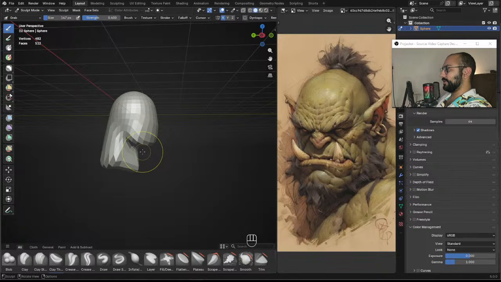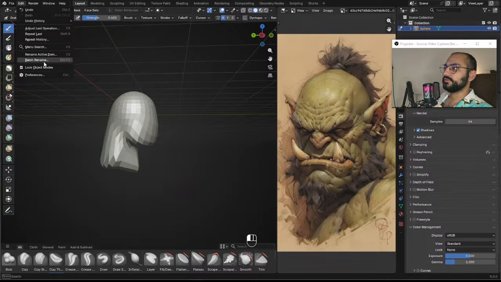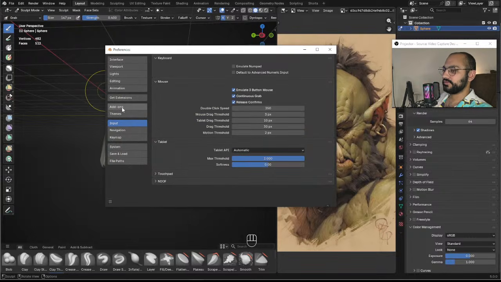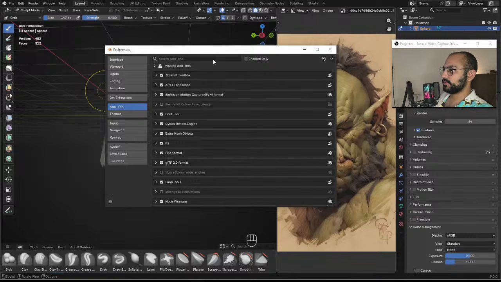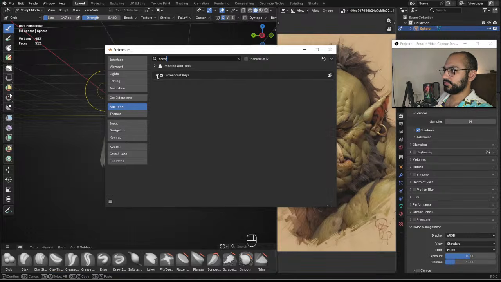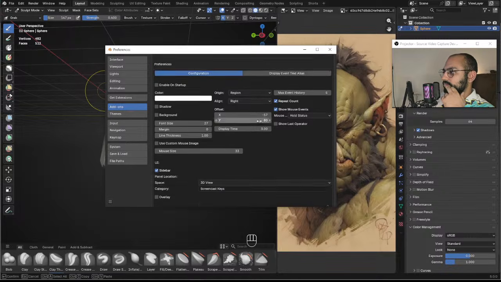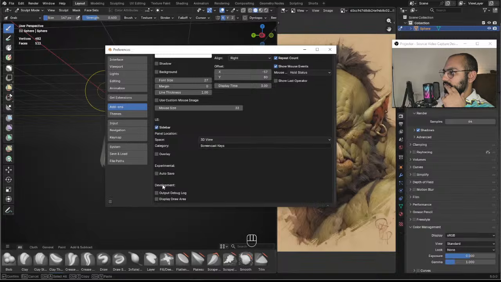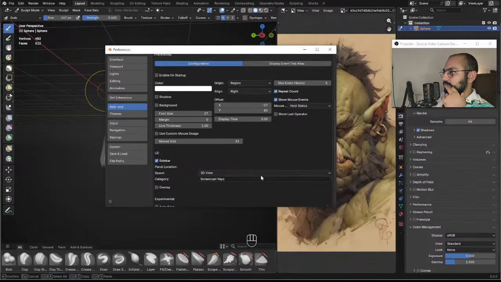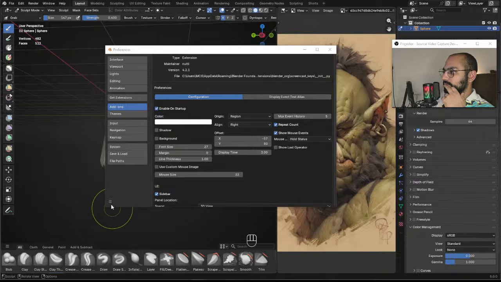Oh, whoa! That is amazing. Let me check that out. Okay, let's do it. Edit Preferences Add-ons, and then go to Screencast. Okay, and then I drag this. Enable the option called Enable at Startup. Where's Enable at Startup? Oh, Enable on Startup.